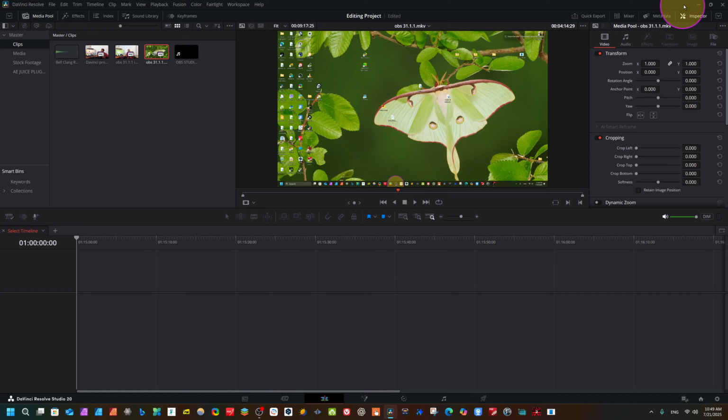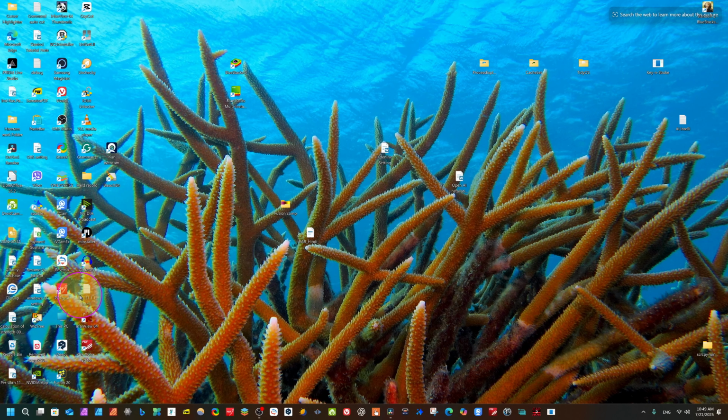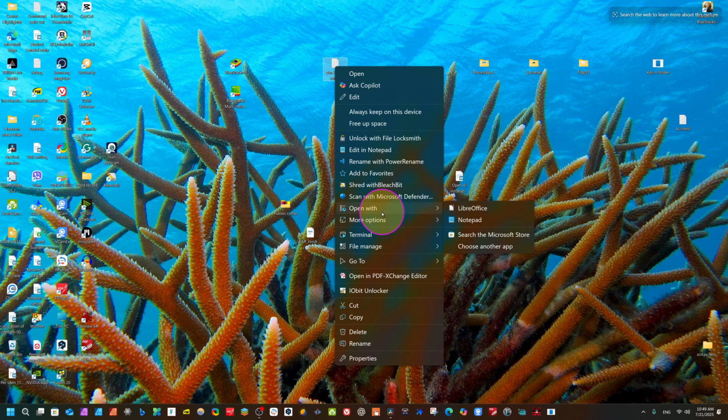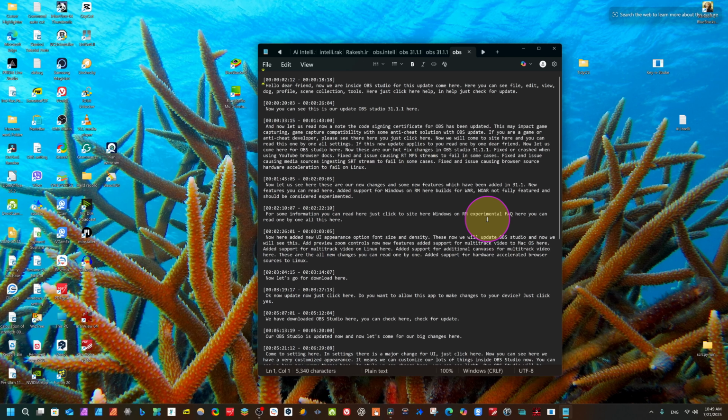So now we come to our desktop here. In desktop, here you can see we have file here. Just we shift here, and now you can open in any notepad etc. Okay, I want to open in notepad. And now you can see here we have a script, the whole script.